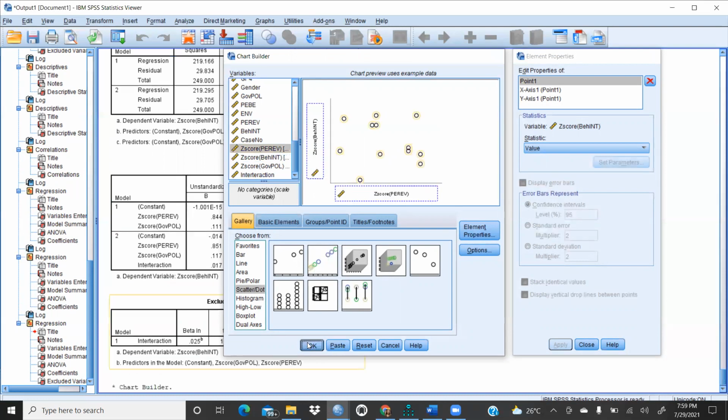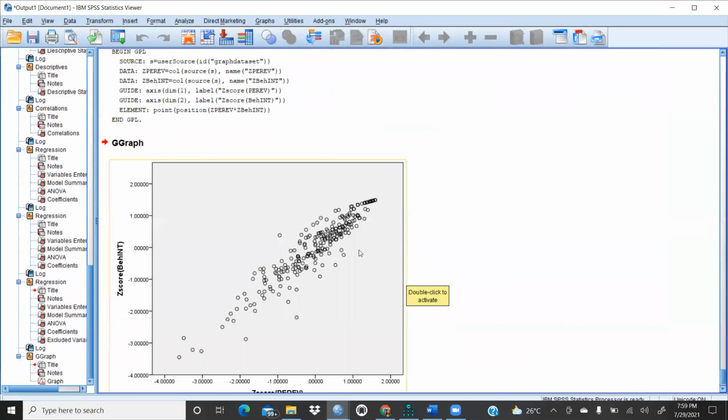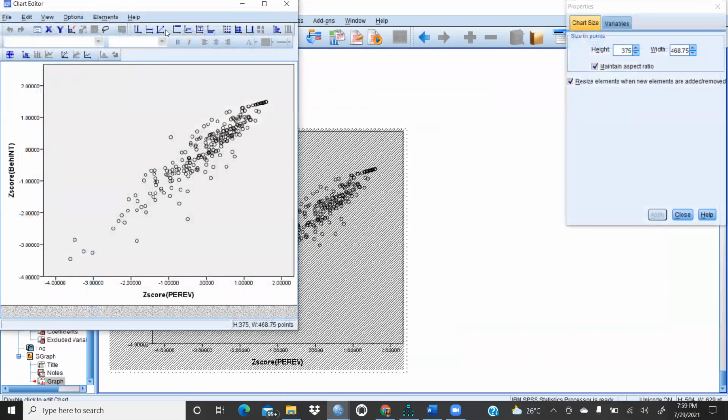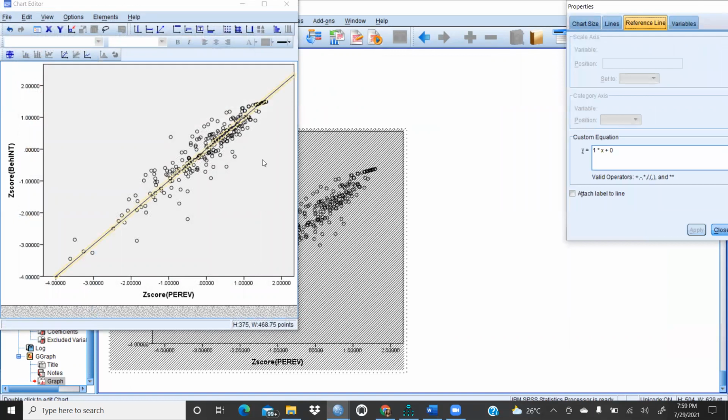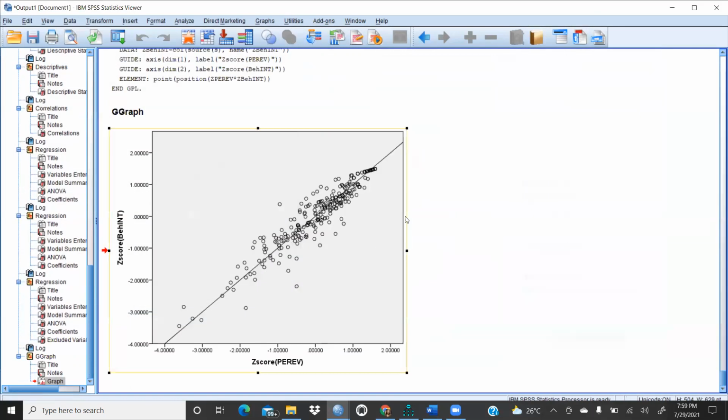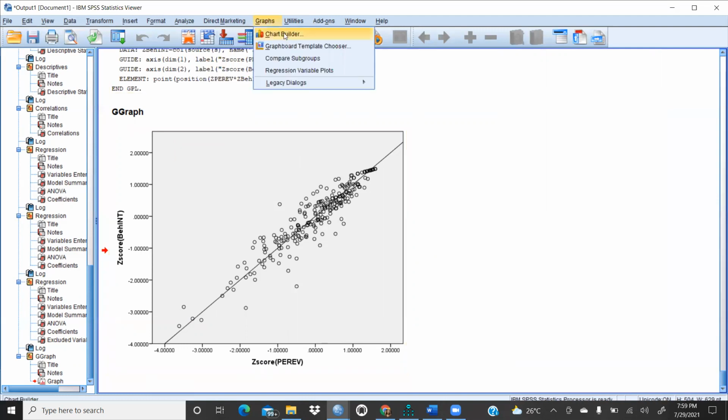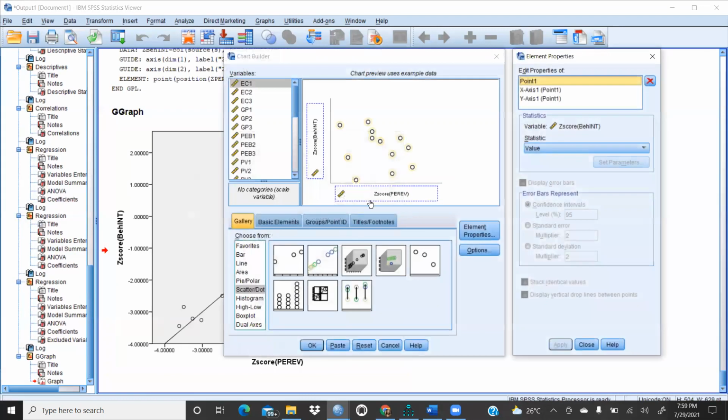So now press OK. Now this is the relationship. We will take some line also. Now you can see here, in this relationship we have taken behavior intention on the y-axis and perception about the EV on the x-axis. You can see this is a positive relationship. If the perception increases, definitely behavior intention would also increase. This is the positive relationship, and we have to check once more with another dependent.